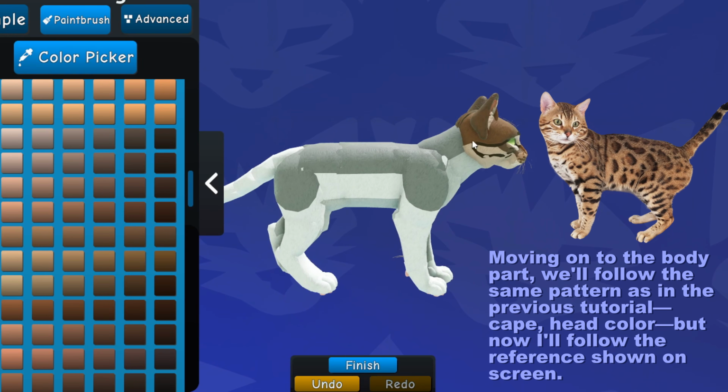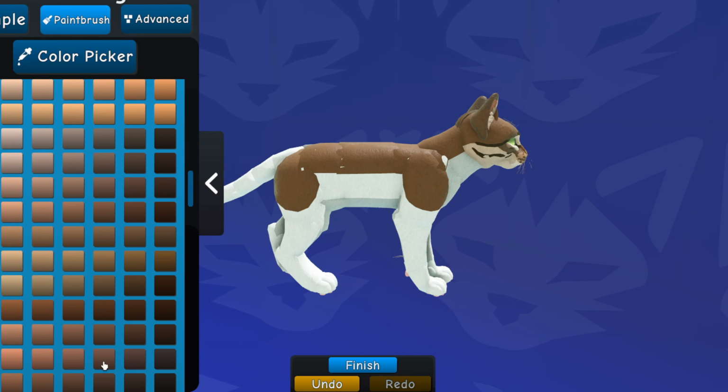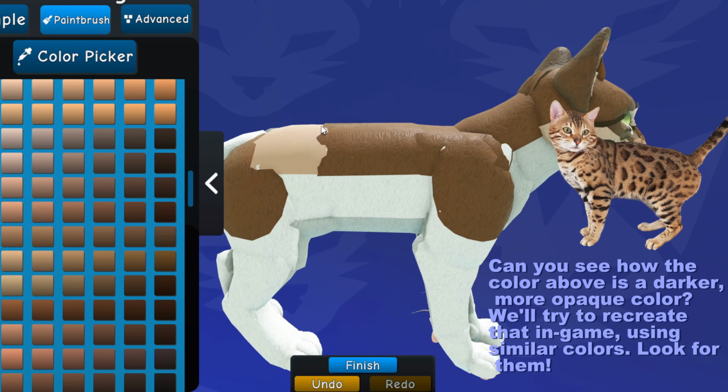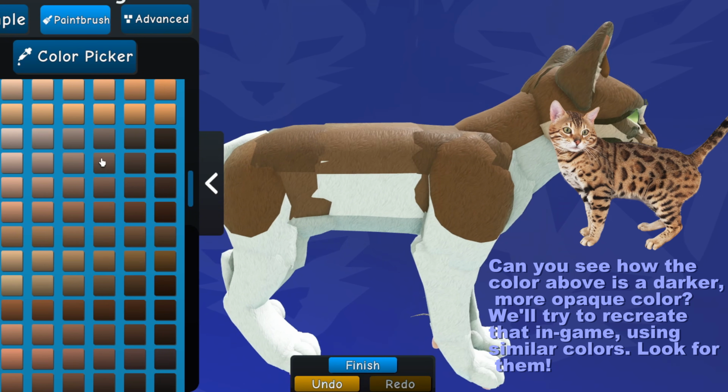Moving on to the body part, we'll follow the same pattern as in the previous tutorial, cape, head color, but now I'll follow the reference shown on screen. Can you see how the color above is a darker, more opaque color? We'll try to recreate that in-game, using similar colors. Look for them.